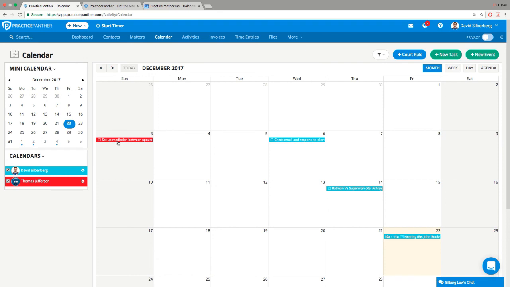And you'll also notice as soon as we added more than one user to this calendar, so that we're viewing more than one user, the colors changed. Each user, when this multi-user view is enabled, has their own designated calendar color. For David here, we have this light blue, and for Thomas, we have this red. So we can easily, quickly see exactly which events belong to who.